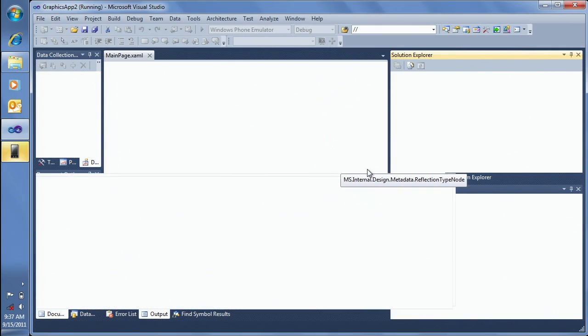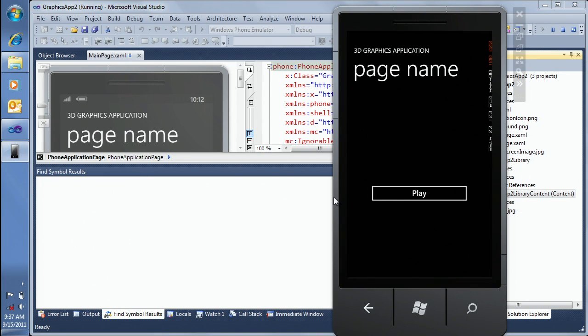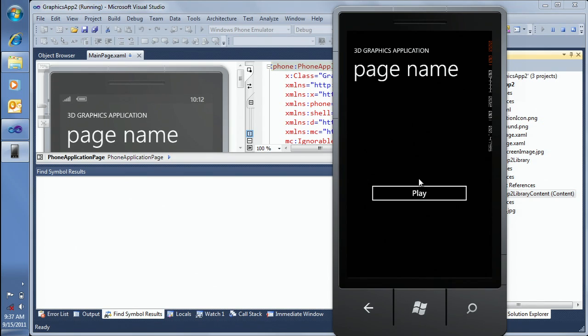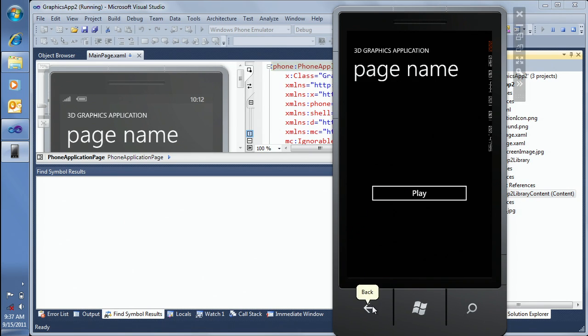We'll run this and see what they give you out of the box. There are two things that they provide sample code for. One is the fact that only one of your pages may have XNA on it, and other pages may be all Silverlight. So this is an all Silverlight page. When we click the play button here, it goes to an XNA page, which is entirely rendered with XNA. If we hit the back button, we're back to our Silverlight page.